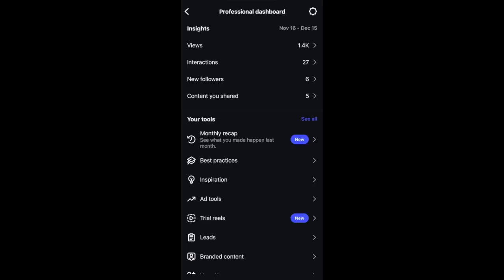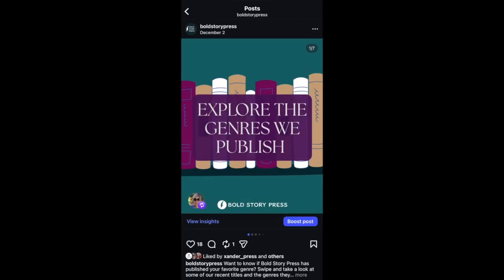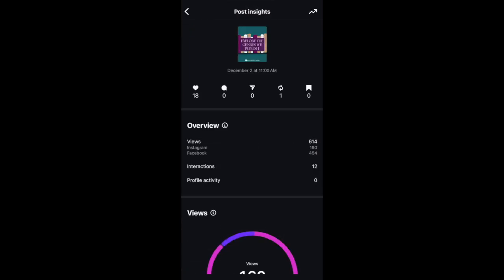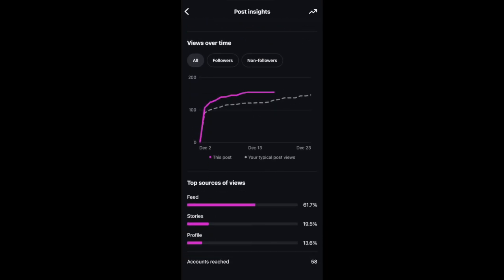If you click the top left back arrow, click on a post, and then click View Insights, you can see data about a specific post, such as the number of views, top sources of views, and accounts reached. This information helps you see which posts are your strongest and helps you learn more about the audience you are reaching.